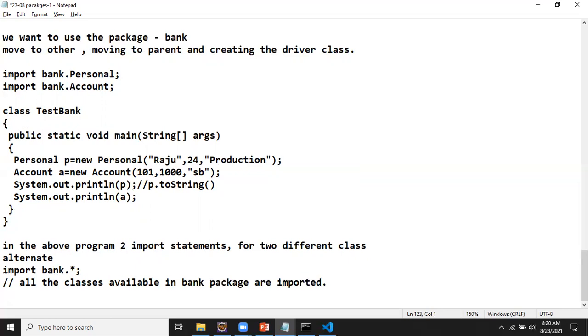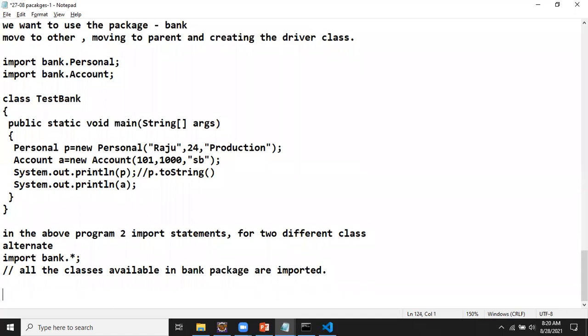Now let us say I want to do it without import. Can we use it without import? Yes, you can also do it without import.